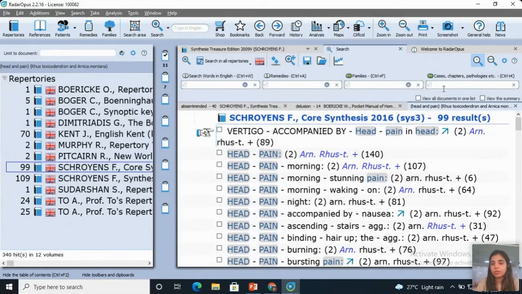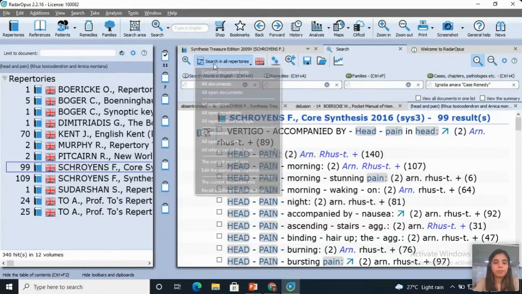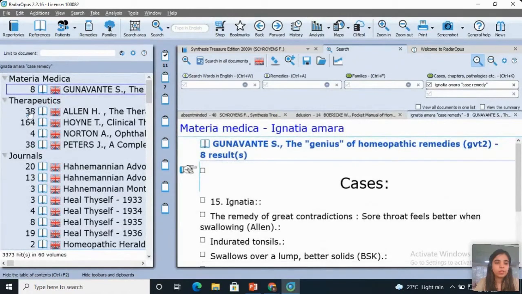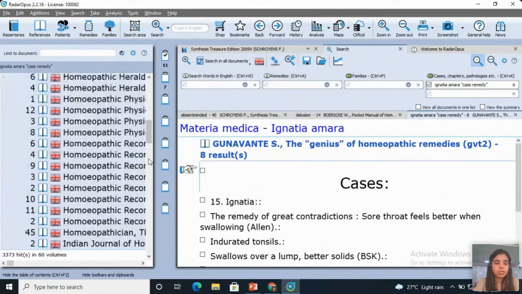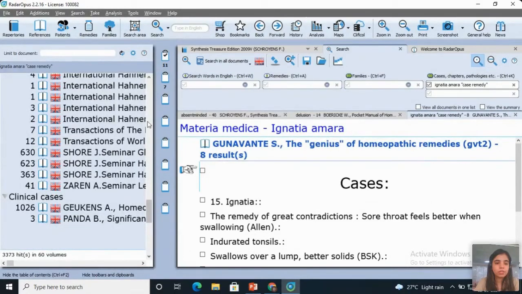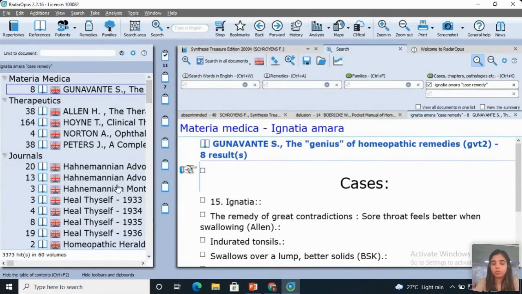Like I am taking Ignatia, and I'm taking case remedy for Ignatia, and I will be searching in all documents. And at the moment, you can see all the journals that have the information regarding the cases associated to Ignatia, philosophies, proceedings, and conferences. You can read about the cases on the right hand side window just by clicking on any one of them.